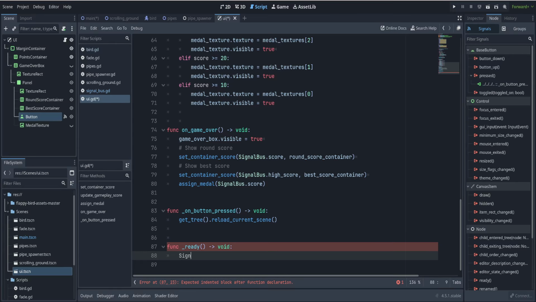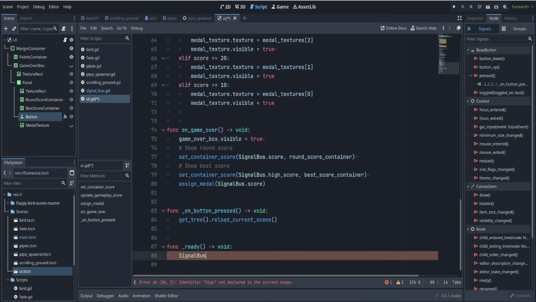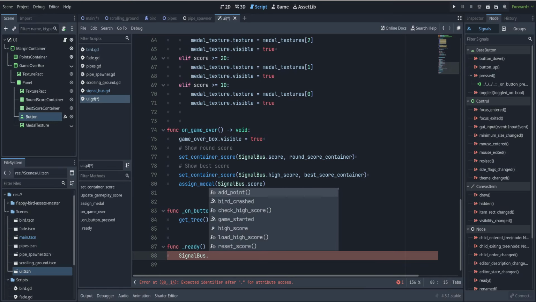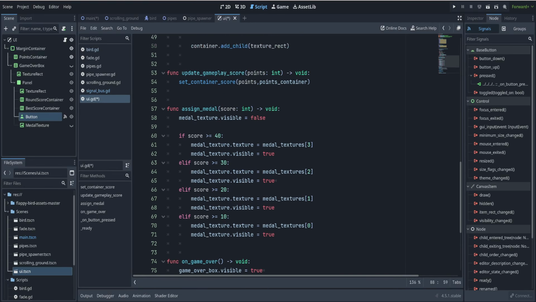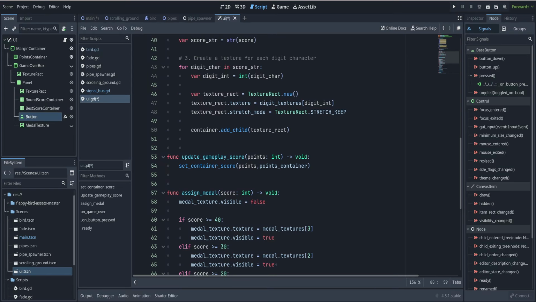So we're going to say signal bus dot score updated. So that's the signal, and we're going to connect it. So we're going to say dot connect, and what are we going to connect it to? We're going to connect it to our update gameplay score. Okay, so when this signal is emitted, it runs this function.